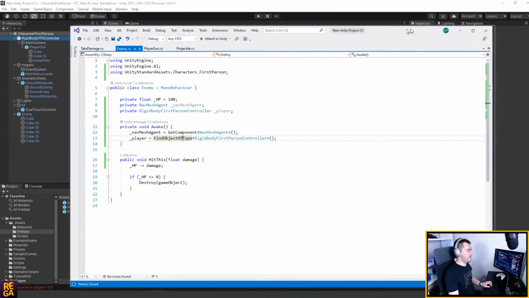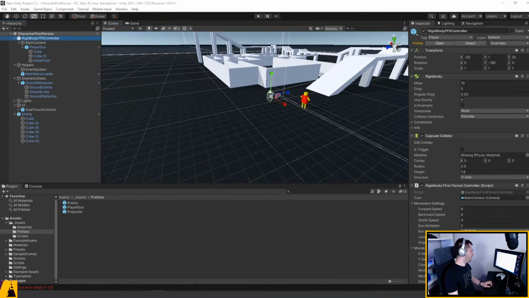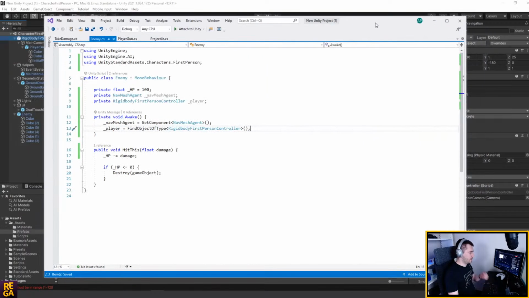Okay, one problem here. This function is actually taking a lot of resources from the processing power. So we need to call it in Awake, which is called only once when the enemy gets instantiated. Make sure you don't call it in any update loops, because if you call it, it will take a big performance hit. So just make sure to do that.